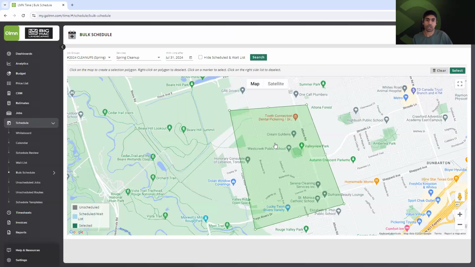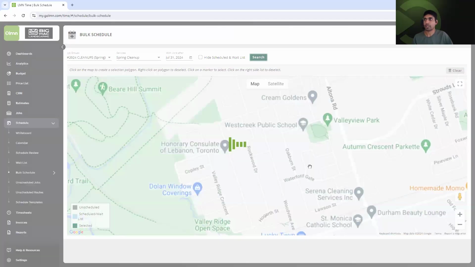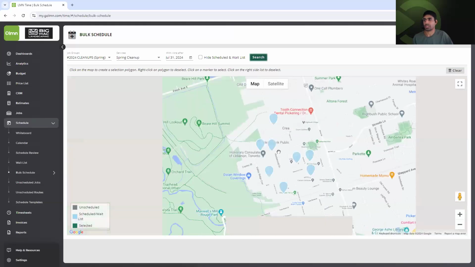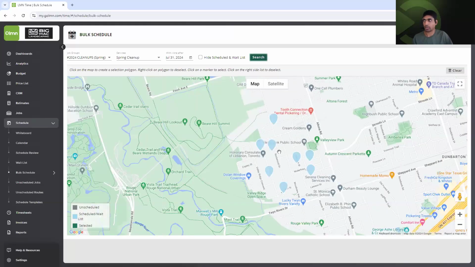Now, you can see the jobs are not pinned anymore. I don't have any more of those gray pins. But if I click on search again, you will see they're also there, but they're in blue. So what does that mean? They're basically scheduled or on the wait list.